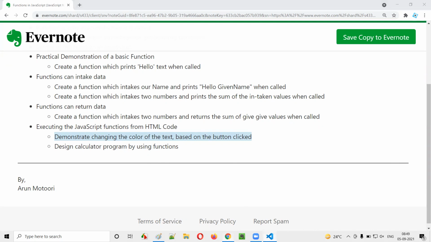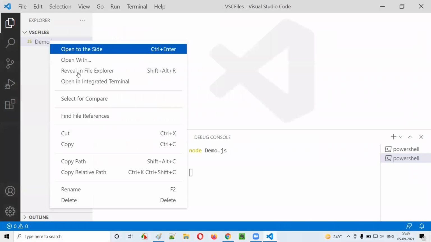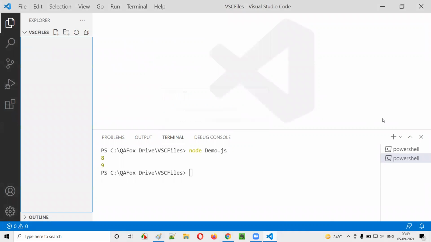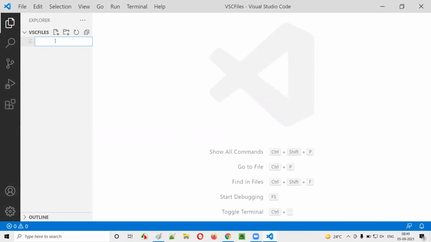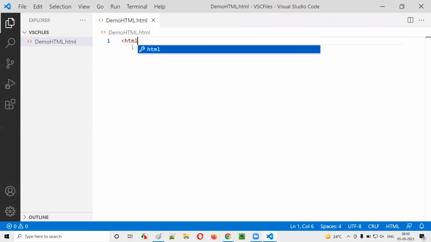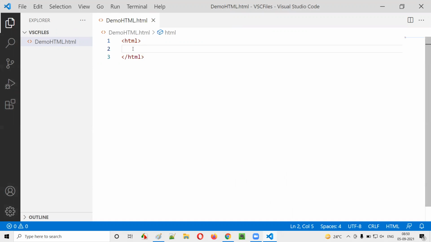For that, I'll open the Visual Studio Code IDE and simply delete this file, and freshly create an HTML file. I'm going to demonstrate the execution of the functions from HTML files now, not using Node.js. We are going to run the JavaScript functions using HTML files. For that, I'll create an HTML file named demo HTML.html. Press enter.